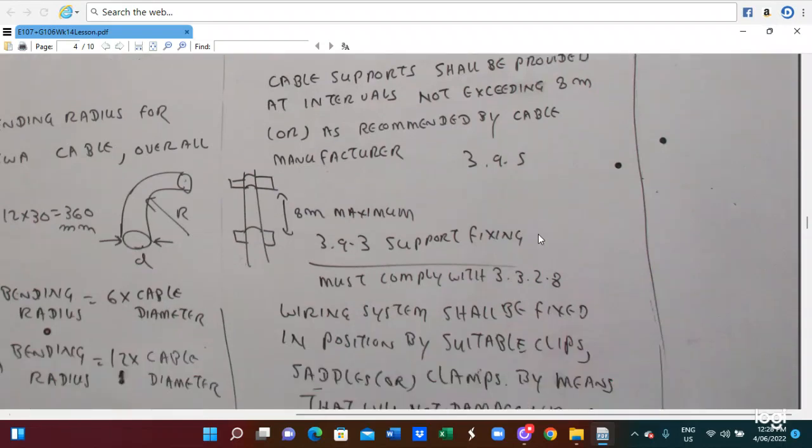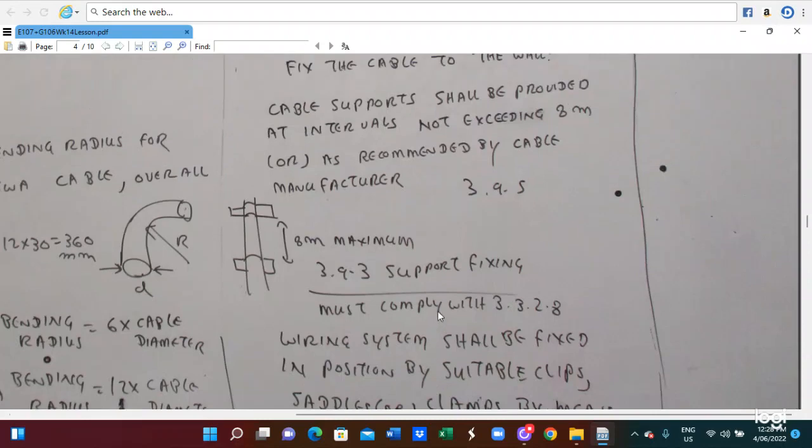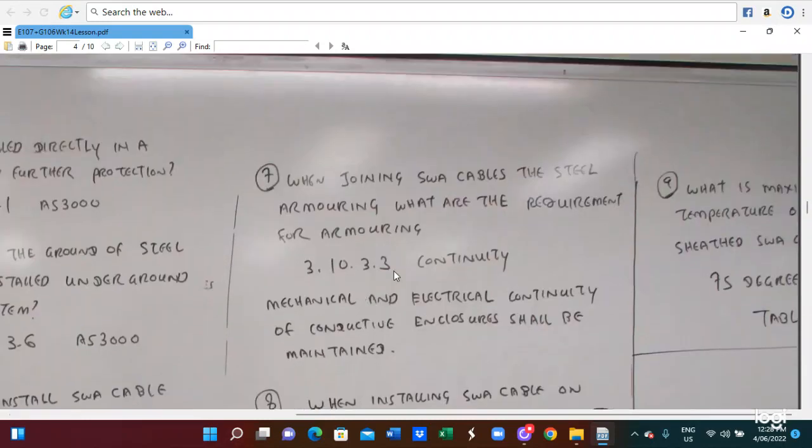So we follow that 3 by 9 by 5. So here is one clip to another clip. The distance is 8 meters maximum. So we have to follow the 3 by 9. Point 3 is a supporting fixing. It must comply with the 3 by 3 by 2 by 8. While this shall be fixed in position by a suitable clip, saddle or clamp, by means that will not damage the wiring system.